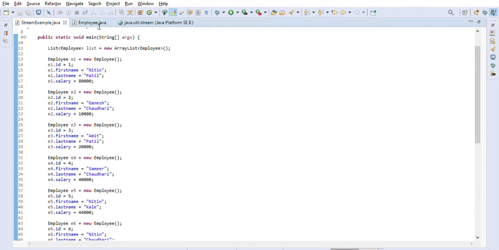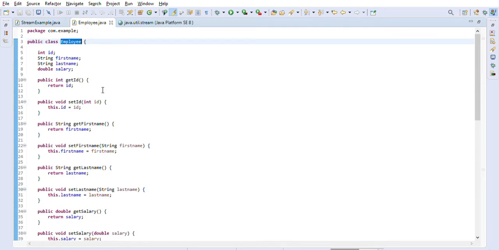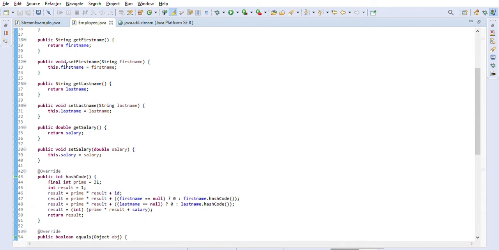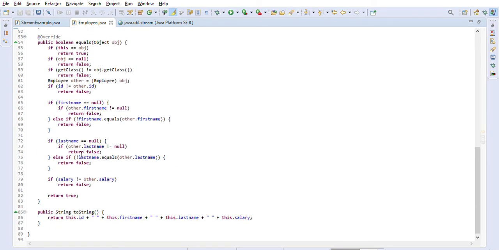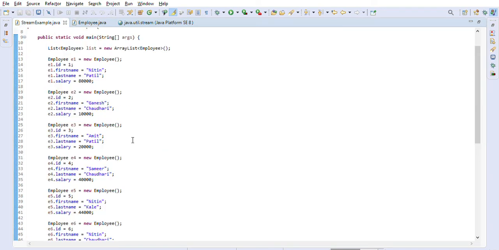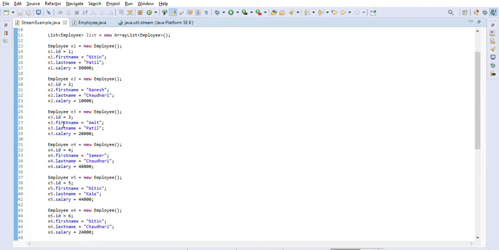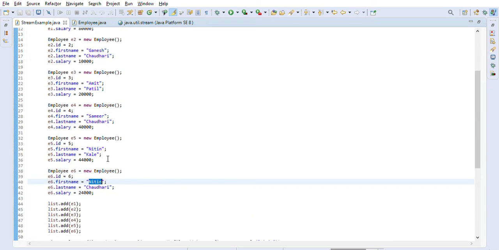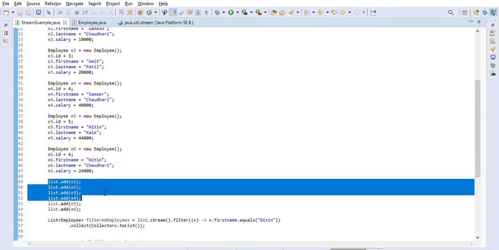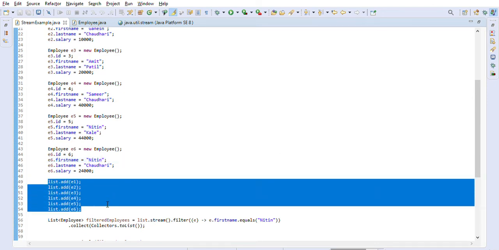For this purpose, I created Employee, which is a custom class with four fields. It has an ID, first name, last name, and salary field, and it has getters and setters, and it also has implemented hashCode and equals methods. Here I created six employee objects. A couple of employees, like E1, E5, and E6, have the same first name here. I'm adding all these employees into a list, and I want to show you how to filter this list based on certain criteria using this stream.